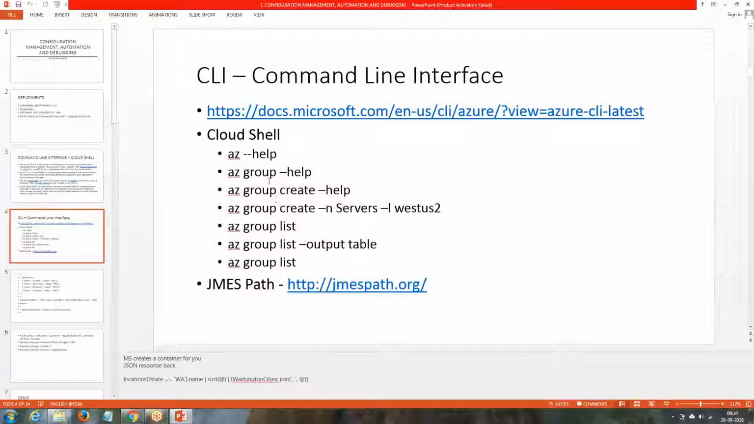Okay, so these are some basic functions which are available in the command line interface. I'll go through this and I'll talk a little bit about JMESPath also. So what is JMESPath and how can we use it? Okay, so let me quickly open that.